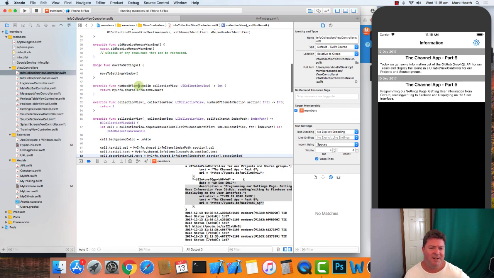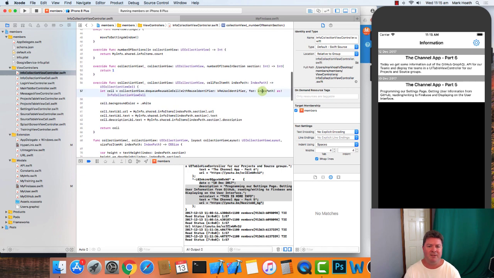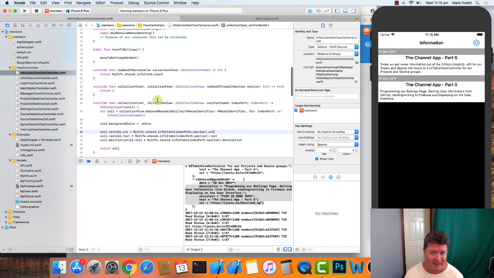So the first difference that we're going to come across is, normally what we do is we say how many sections are there. Say there's one section, and how many items in the section are there. Well, that's the info items.count, that's the number. And then down here in this index path, we have index path.row, and that allows us to put the right information in the right cells. But for this, because we're using headers, what I've done is I've swapped these around.